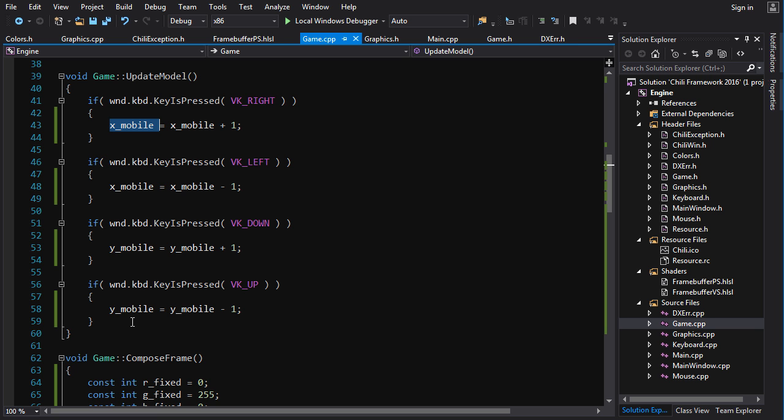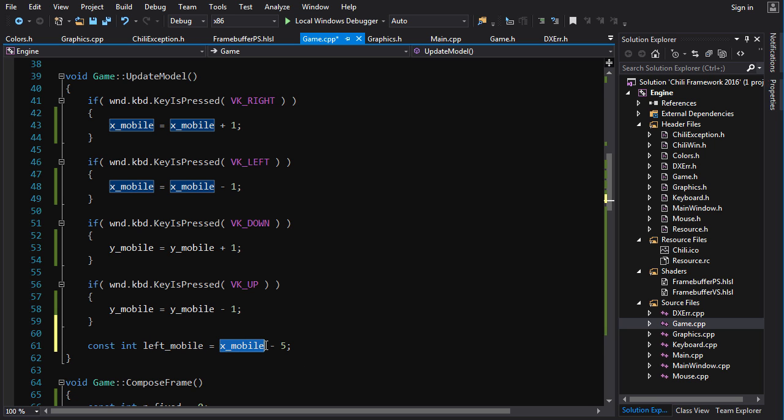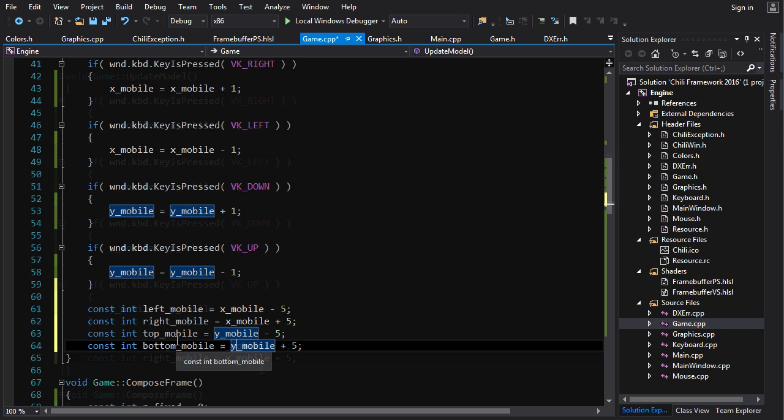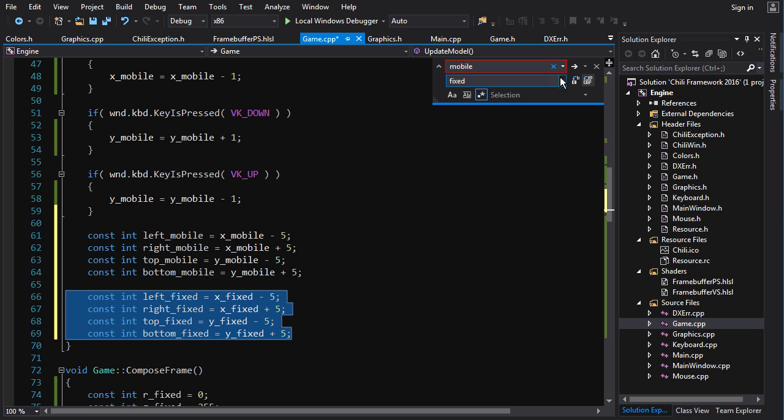So how are we going to do that in code? Well, first things first, let us calculate the sides of both of the boxes. For example, to calculate the left side of the mobile box, we take the x-coordinate of the center of the mobile box and subtract 5 from it to get the left edge. We can add 5 to get the right edge, and we can do the same thing for the y-component to get the top and the bottom. And it's the same deal for the fixed box. If we do that, we get something like this.